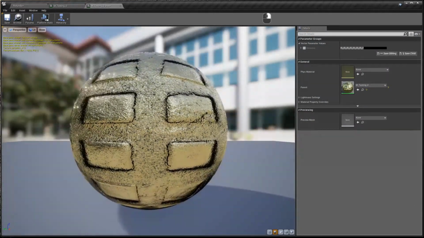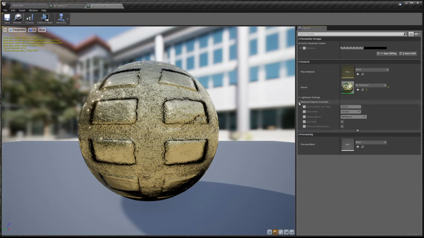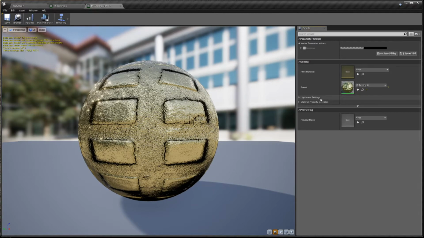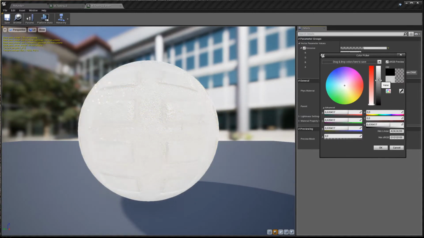This view is very different from the default material editor view. We have a very large preview and the details section to the right. In the details section, we can see that our parent material is this m_testing_0. We can override some base material properties and change its light mass settings. But the most interesting for us is this parameters group. We can see the emissive parameter that we defined. If we tick this flag in front of it, we can now actually edit it. And now when I bring up the color picker and change the value, I can see the value change in real time.